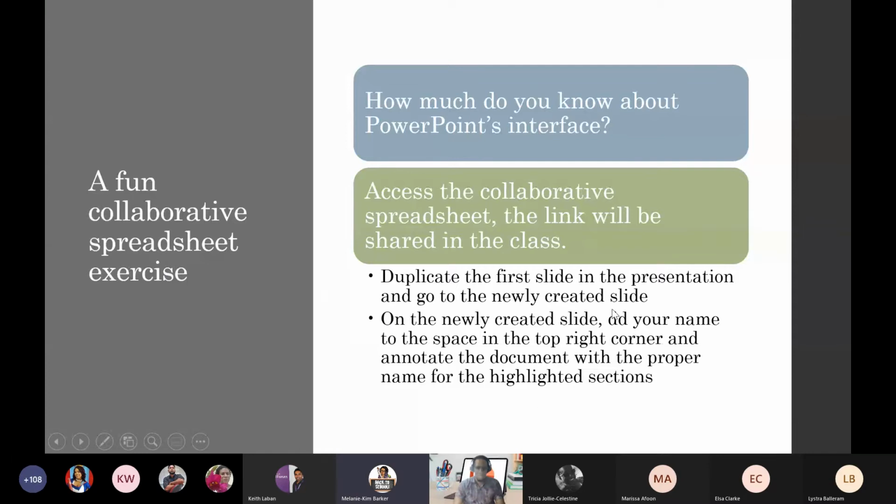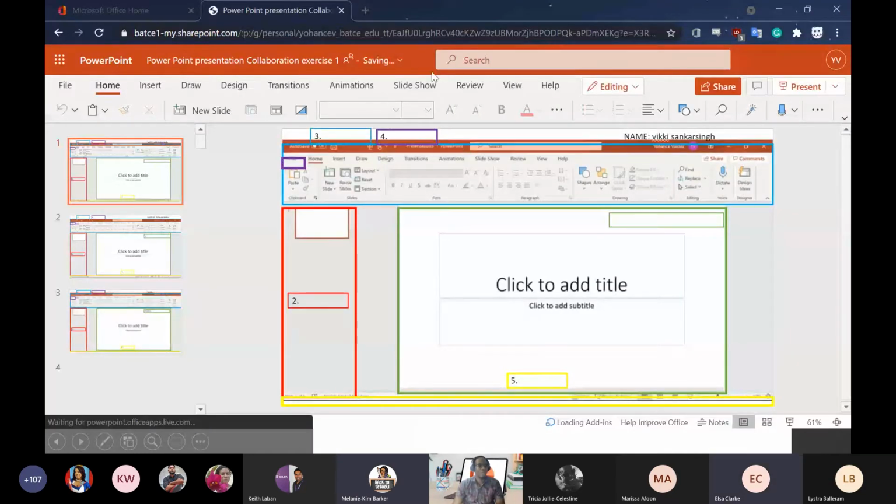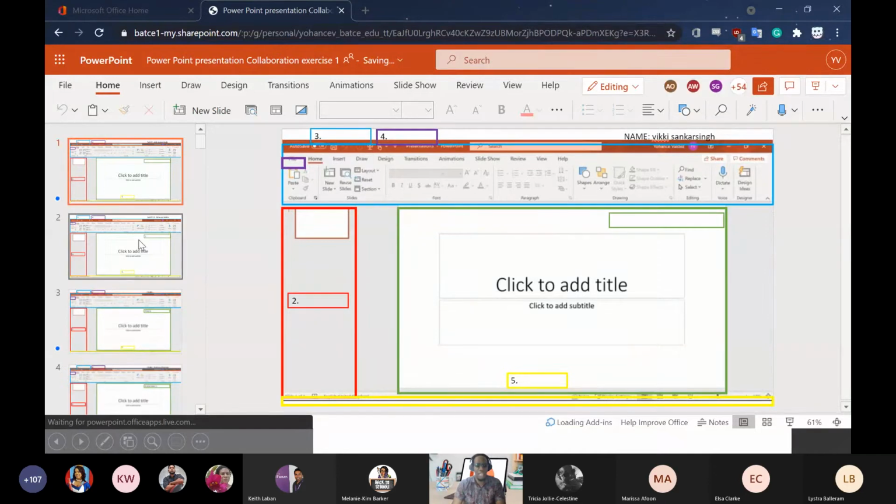Do you share it back to you when you're finished? No. Once you make a change, the document is saved for everybody. Okay, right. Thank you. So it's automatically saved online with the shared documents.